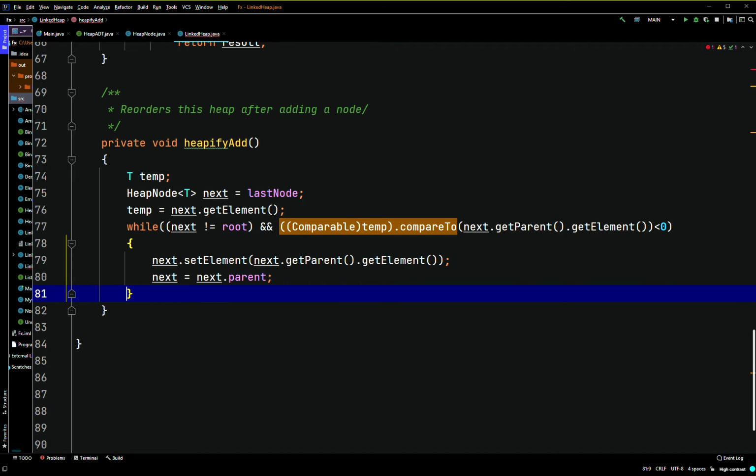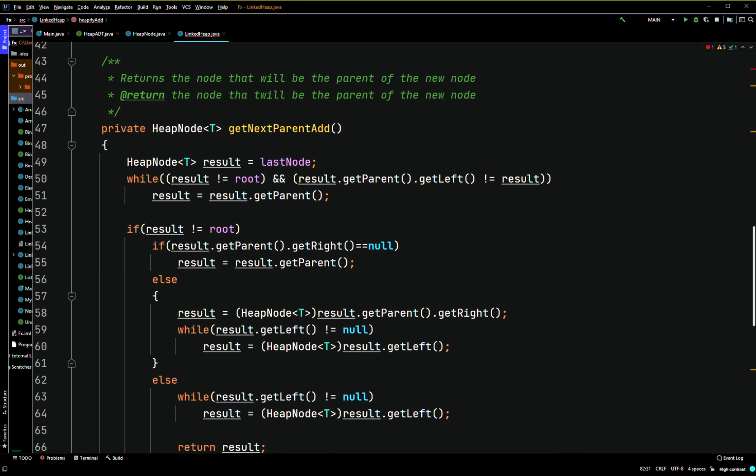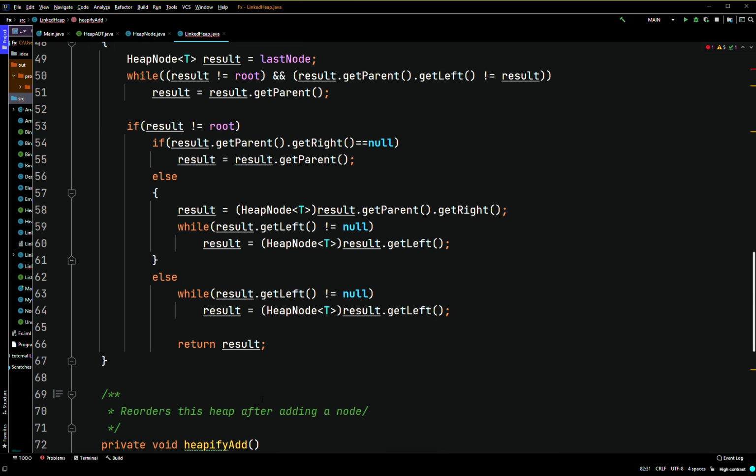So there's no errors there, so that should be fine. Then we're actually done here. So we'll say next.setElement to temp. Save that. Do we leave any code out? Nope, that's it. So that's most of it.